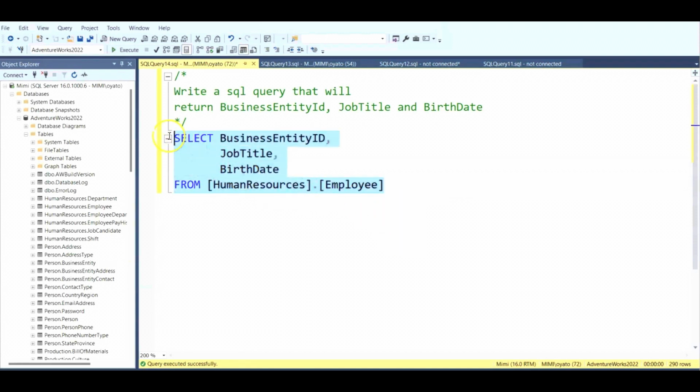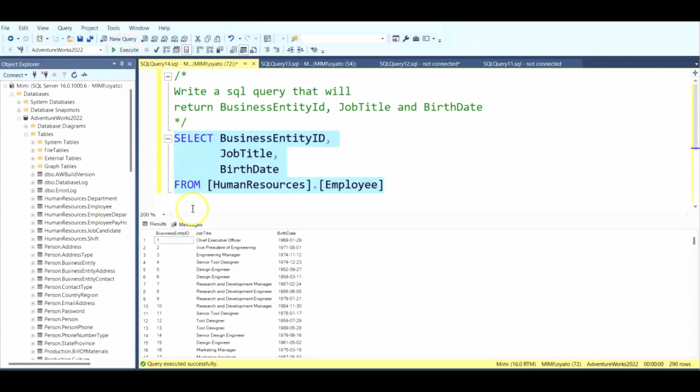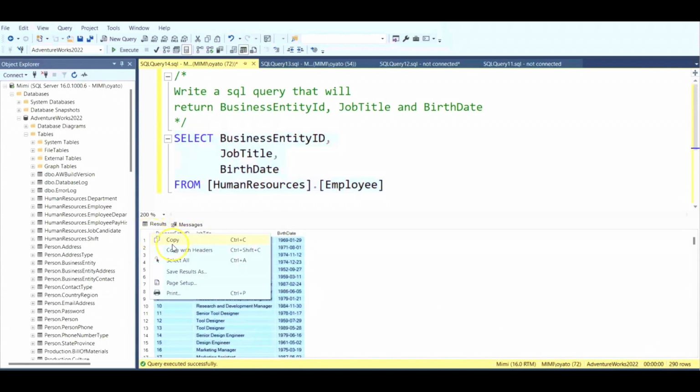I'm going to highlight and I'm going to click execute. And now we have the result. We have 290 rows returned. So if somebody was asking you for the result, you just click here, right click and say copy with headers. You open your Excel and you paste it in there.